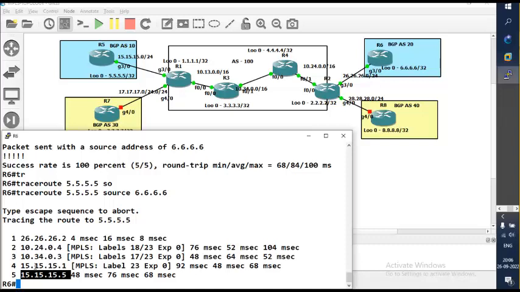Why is there no label here? Because for R6, R2 is the next hop. There is no label between R5 and R2 and R6. Between R2 and R6, there is no label.